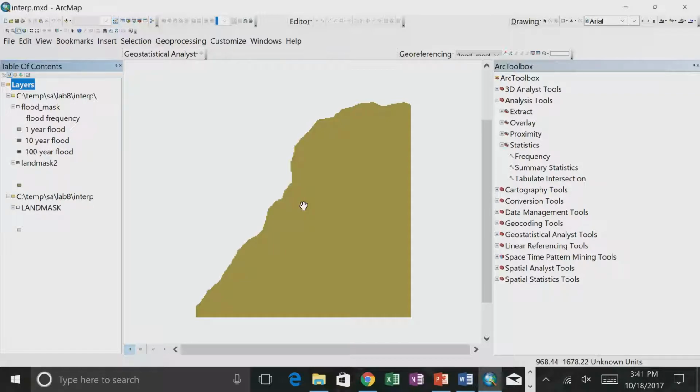You could change it, that one, turn off. This is the one that you don't need to use the interp.mxd if you don't want to. Okay. So we have that.